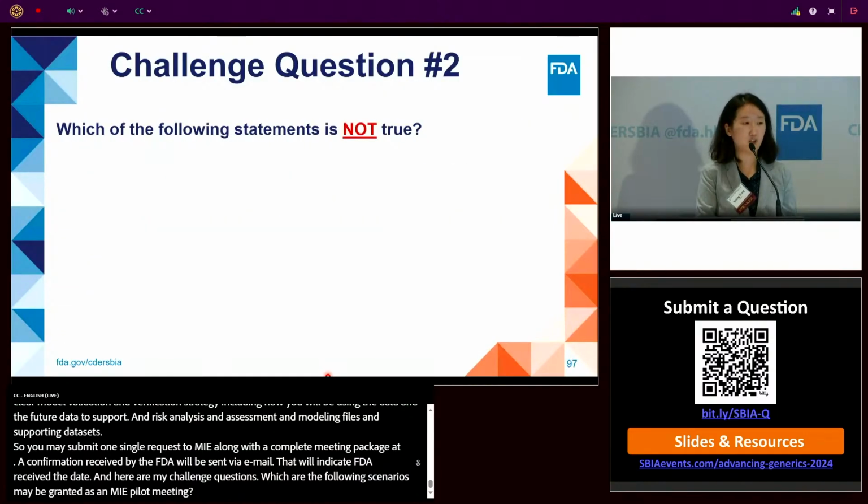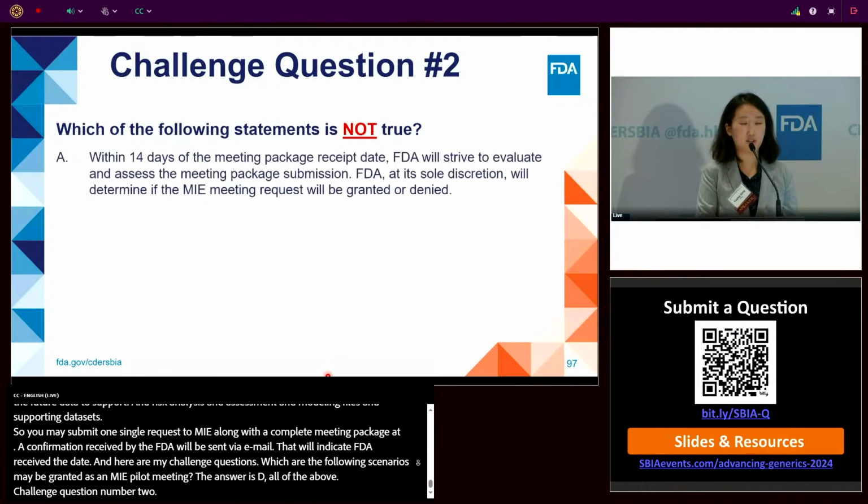Challenge question 2: which of the following statements is not true? A, within 14 days of the meeting package receipt date, FDA will strive to evaluate and assess the meeting package submission. FDA, at its sole discretion, will determine if an MIE meeting request will be granted or denied.